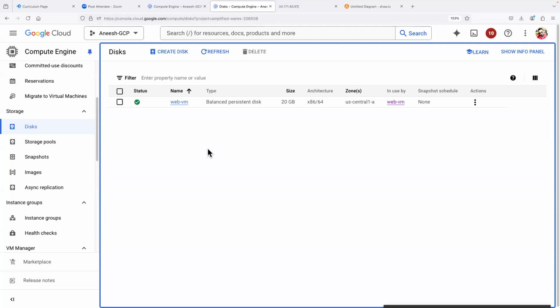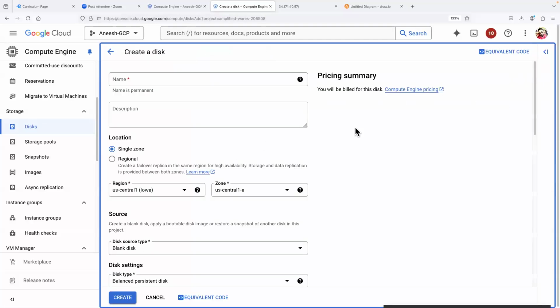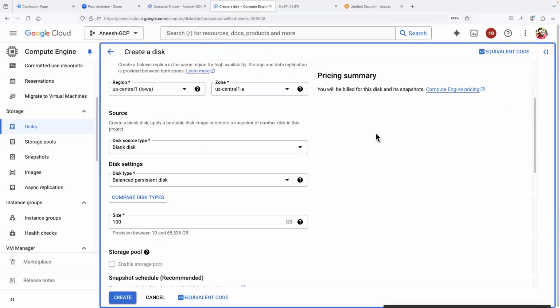Yesterday we discussed different classifications of storage, right? File storage, block storage, object storage. So just like that, we have block storage here. See here, if you go to disk, you can see one disk which is created along with the operating system. So go to create disk. You have different types of disk available.